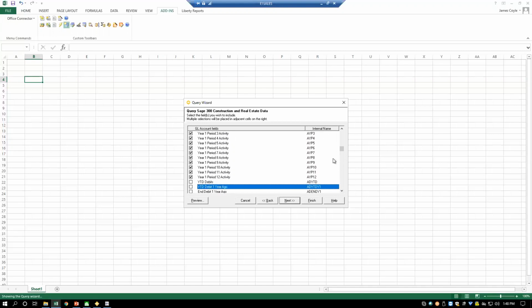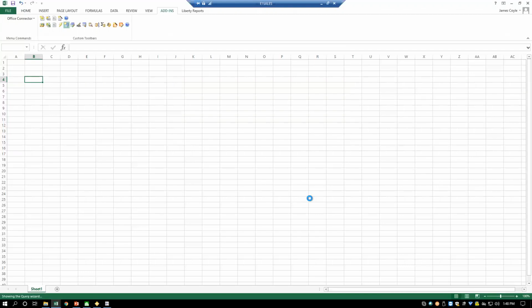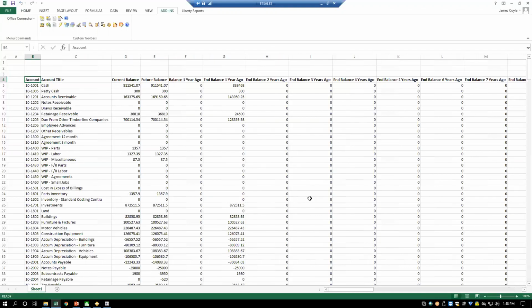Well, if I hit finish, I'm looking at all that data, and it's for my current period. So if your current period right now is July, well then these would be July. But let's say it's June and you haven't closed June yet. Your current balance is then going to reflect June. If you wanted July, you'd have to take current balance and add future one. And that would be your balance for July because you haven't closed June yet.